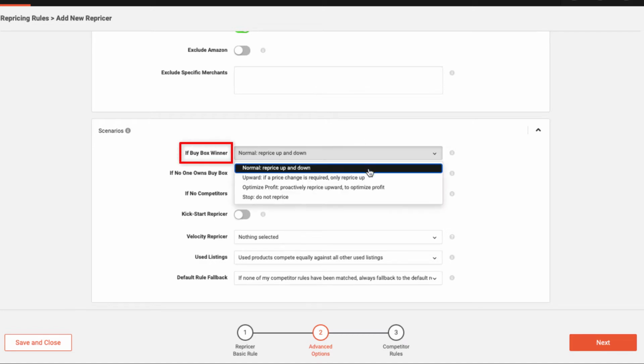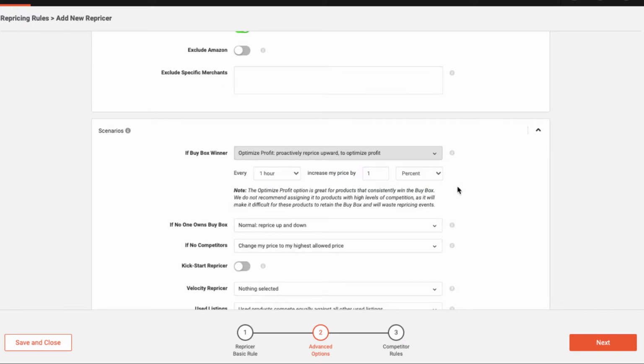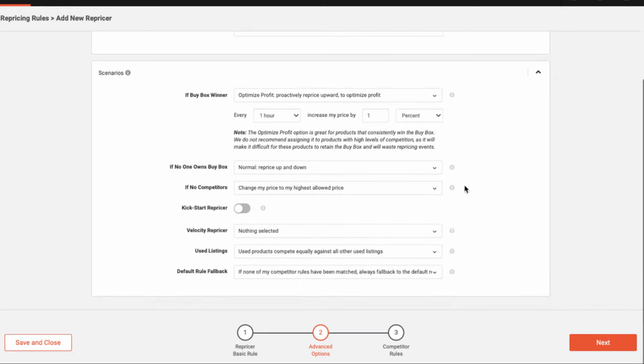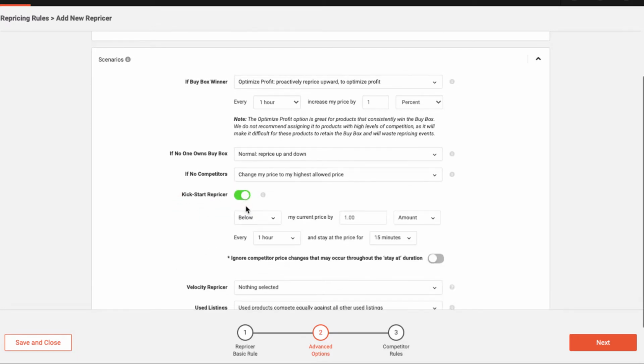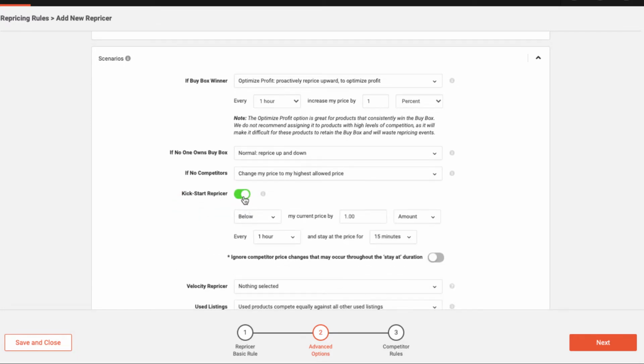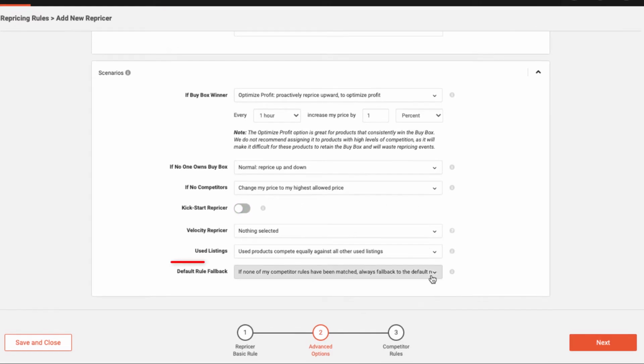In the if buy box winner section, you have a really interesting option which is optimize profit. How it works is once you've won the buy box, the optimizer kicks into action and it increases your price by an amount or percentage of your choosing every 15, 30 or 60 minutes. The Kickstart Repricer will decrease your price by a set amount or percentage and then revert back to the original price and pricing method. This is a way to stimulate competitors to make moves.